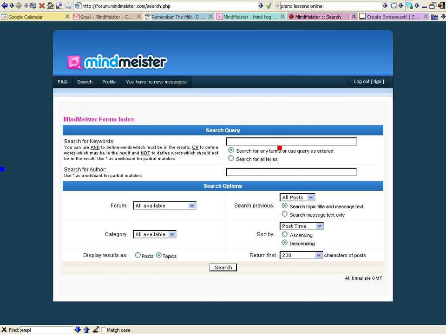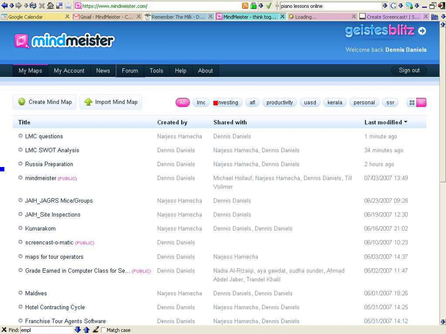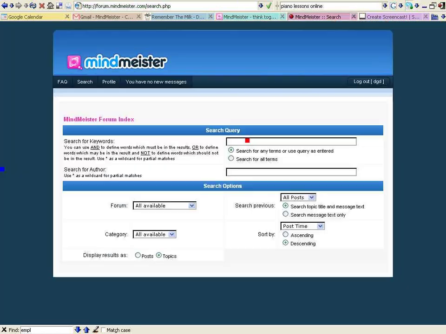I'm going to do a quick search for adding tags, and I search incomplete iframes using templates to create standard sets. No, I want tags. I want to be able to add a tag, just like I've got tags here. I don't remember how to do it. So I'm trying to find how to add a tag.